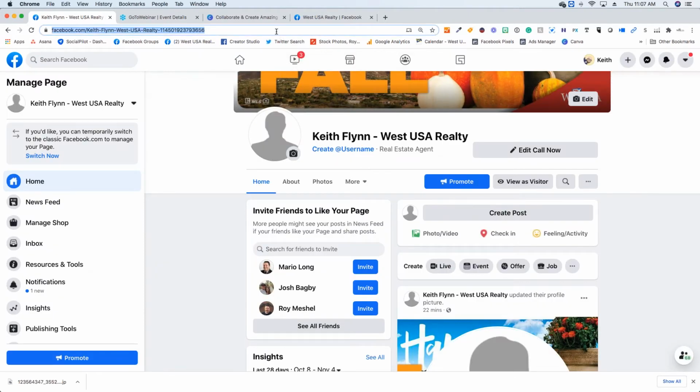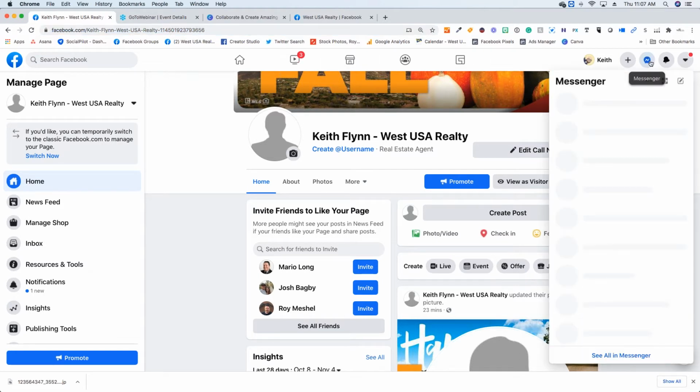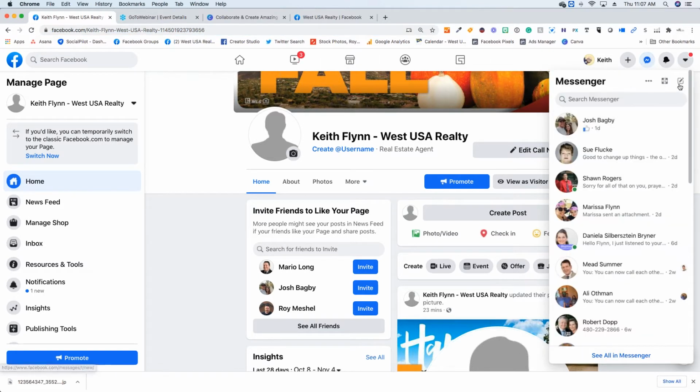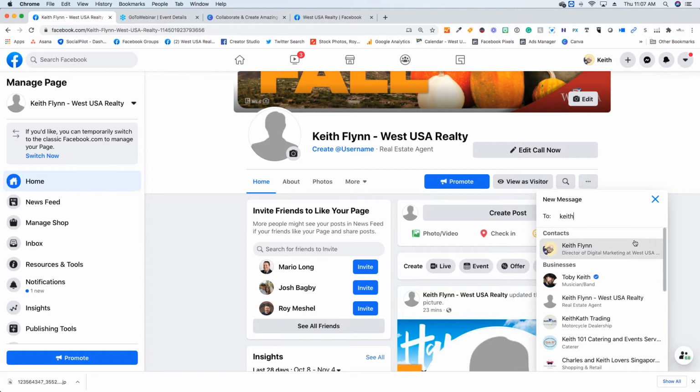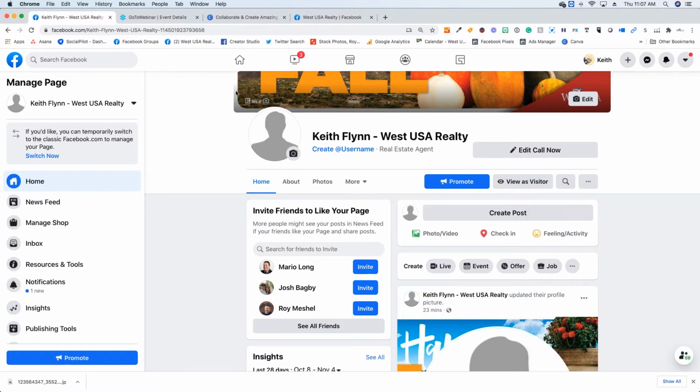All right, or you could just do the simple thing: grab the URL for your business page in the top corner here, copy and paste that, jump into your Messenger, and shoot someone a message real quick. Let them know, hey Keith, I am now an agent with West USA. Drop the link in there on the private message. Statistically, it's shown when you private message somebody, or you send them a direct message and the link to your business page, they're more likely to go ahead and click and like it because you're speaking to them directly. When you spam everybody, people just tend to ignore it.